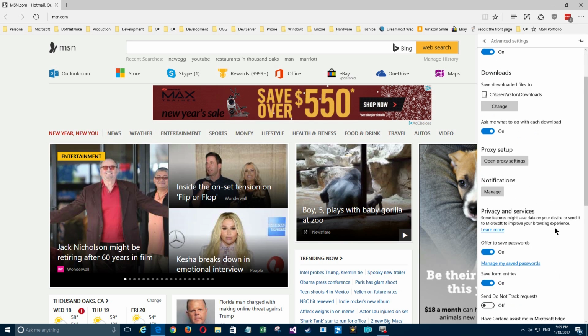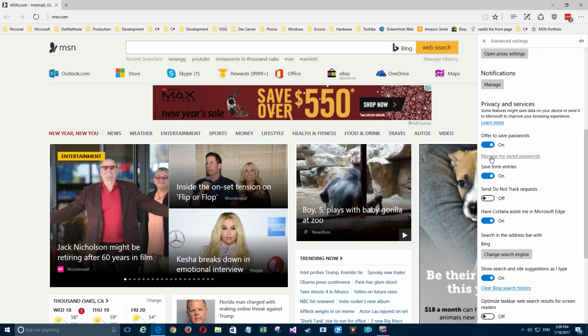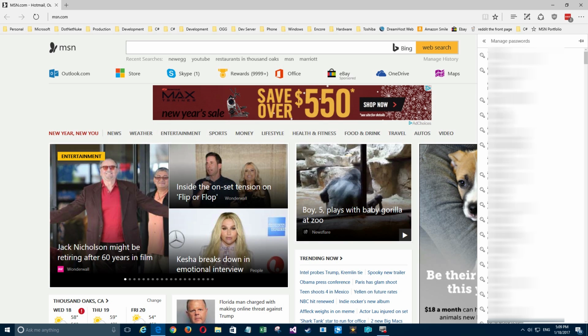So we come down here, and if we scroll down a little further, this is Manage my saved passwords. By the way, you want to have the offer to save passwords and all the other settings on. But if we go back up to the top here and say manage my saved passwords, you click on it, you'll get a list of every single site, your login credential you're using, the username, and the password for it. Now you won't be able to see the password, but you can edit it. You can put your own in.